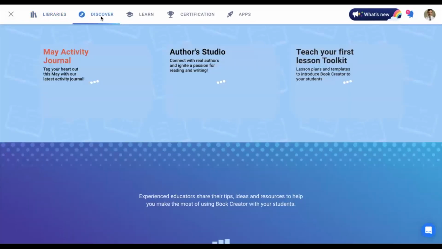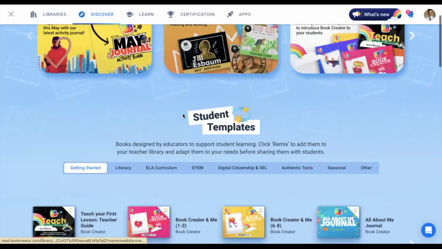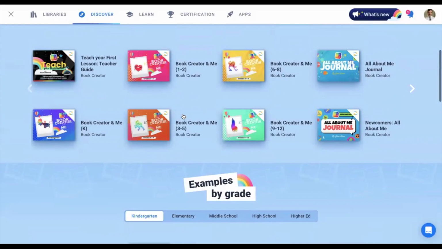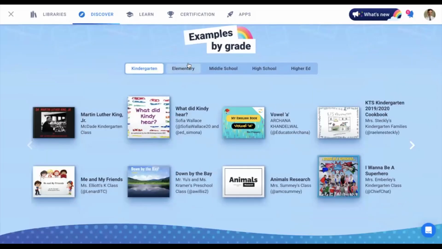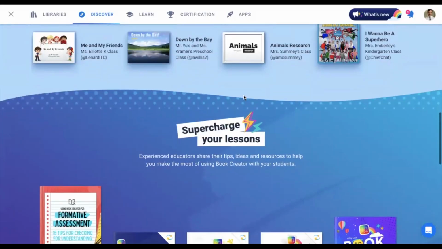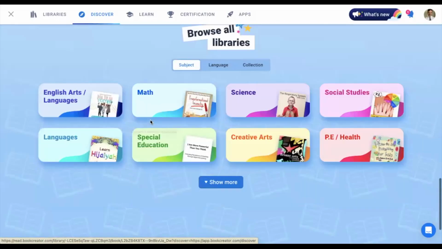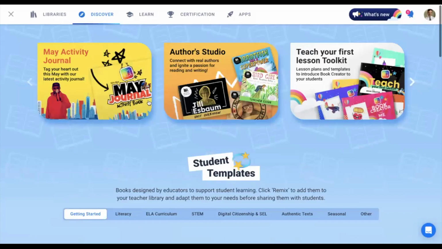There's a Discover tab across the top here as well, where you can look up different books that have been created to gain inspiration from them. And you can see, much like the SkoolNet, you can search by grade or by topic. You can see how people might be integrating Book Creator with literacy and so on as well.